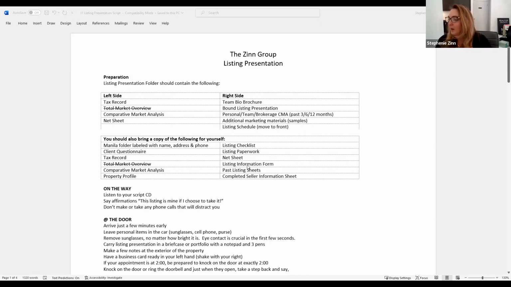You've got, again, the net sheet, the listing information form, past listing sheets. If the property's been on the market before, print out those MLS detail sheets and bring those with you so that you have them, because sometimes they will say, I don't remember what I had it listed for, or I thought we didn't drop the price.